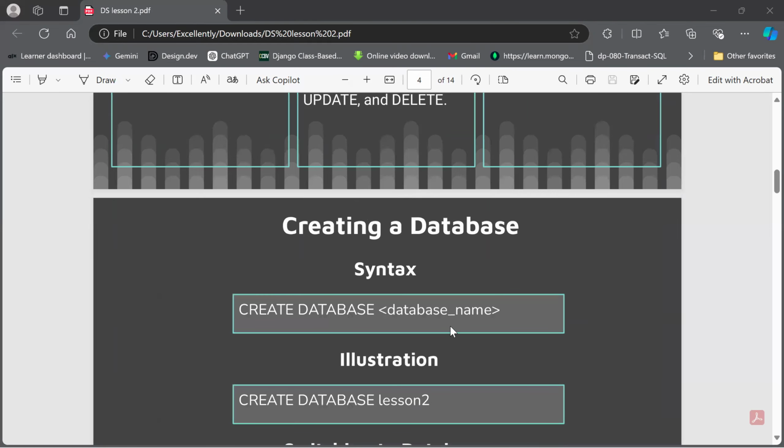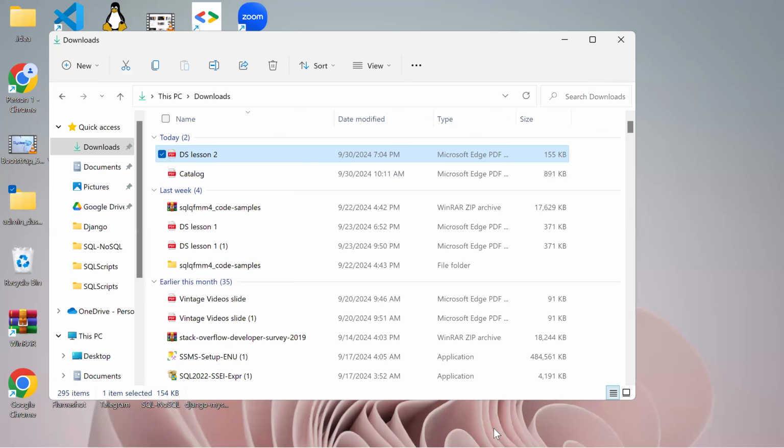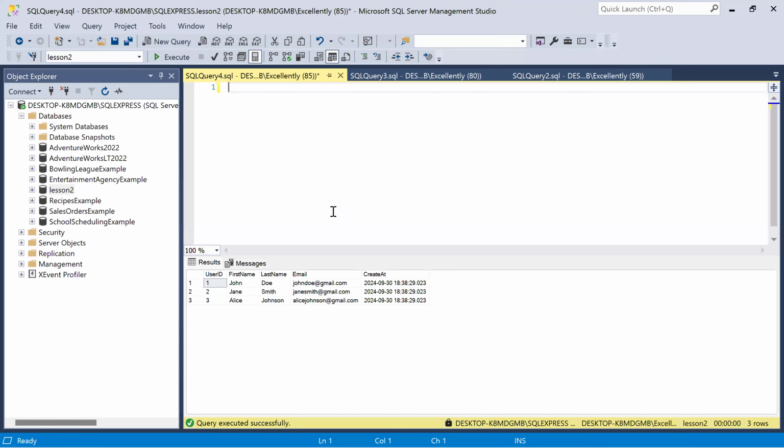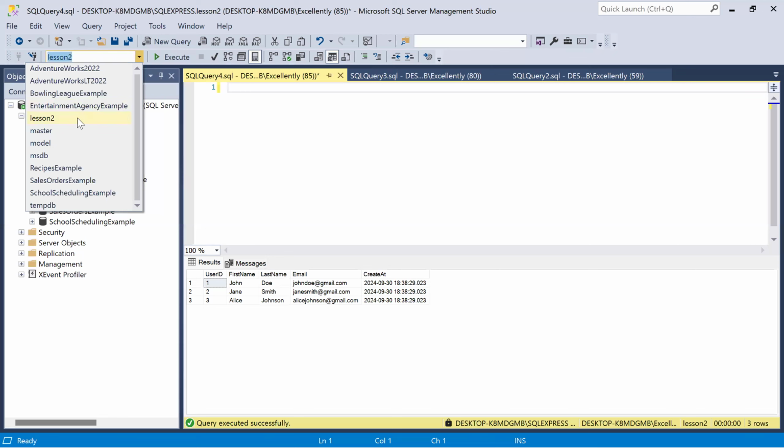So to create a database, we simply issue the command create database, then we give the database name. Let's try doing that. I think my SQL Server is open. To create a database, this is still active. Okay, I'm going to drop this database.